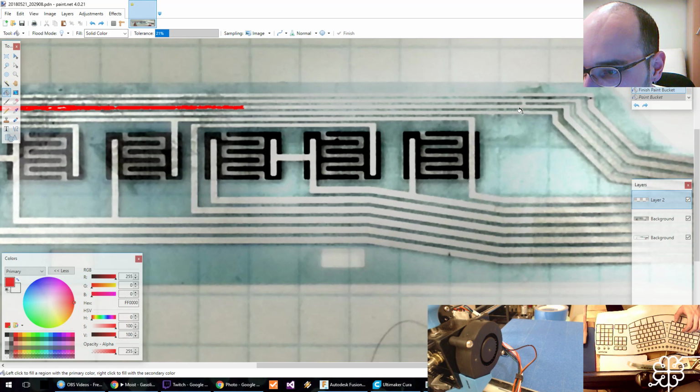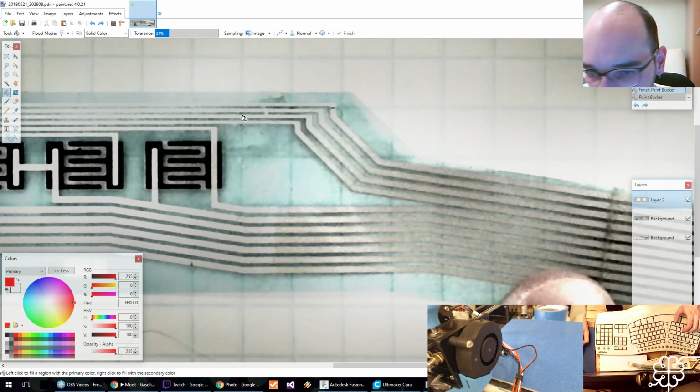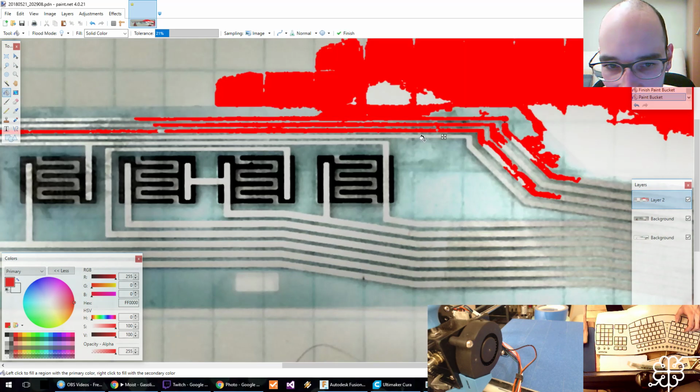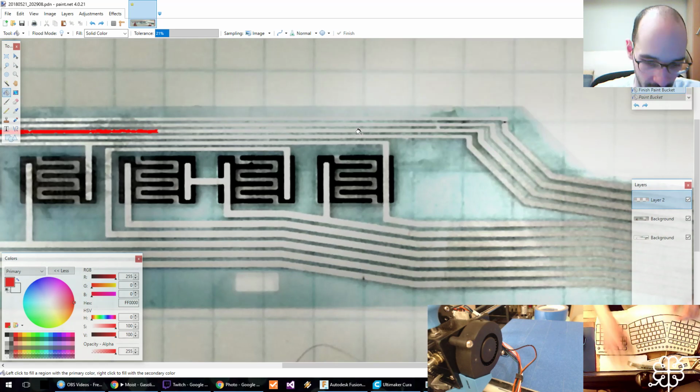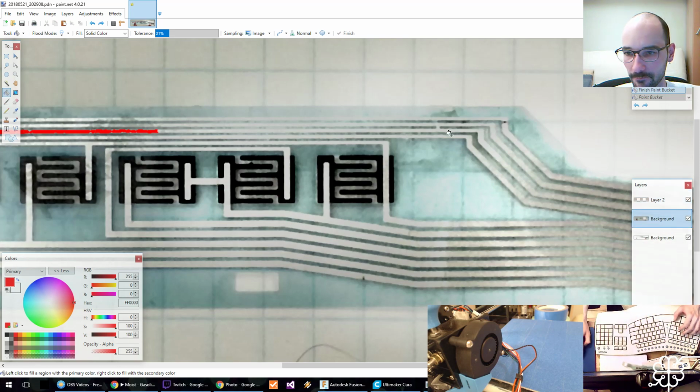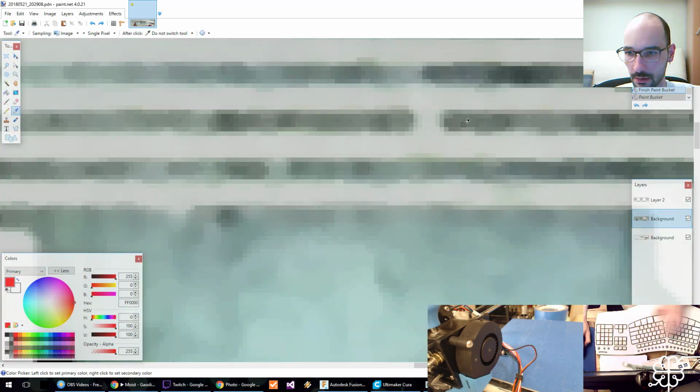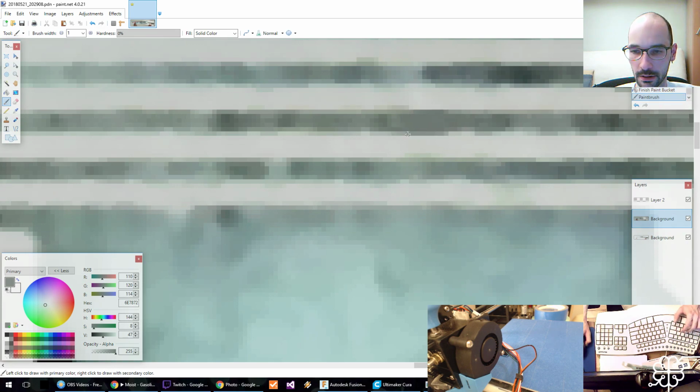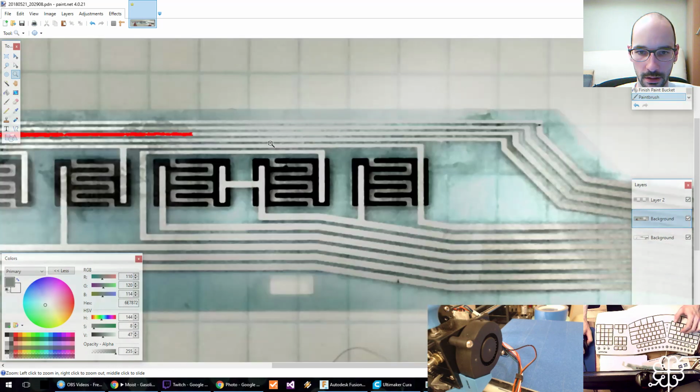Is that right? Okay, okay. Do these actually connect? They do not. It looks like they do because there was crap on the PCB. But no. All right, so this is wrong.